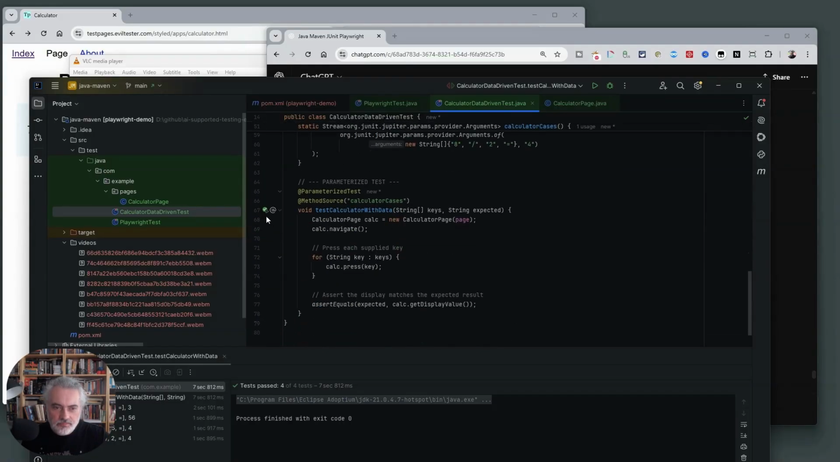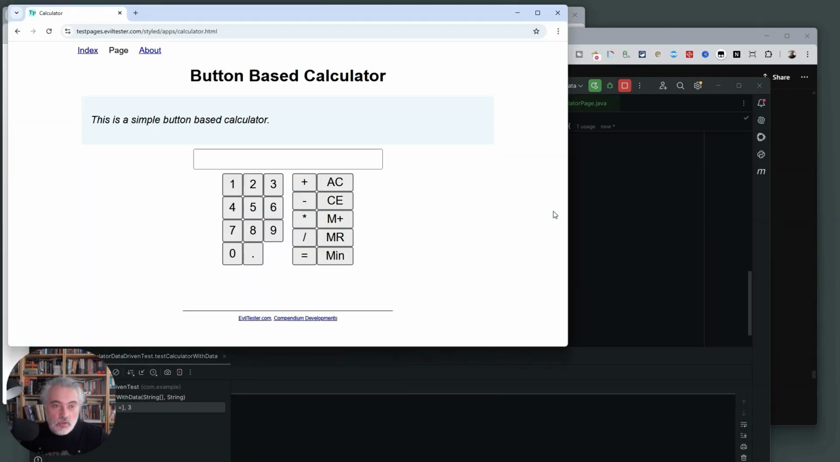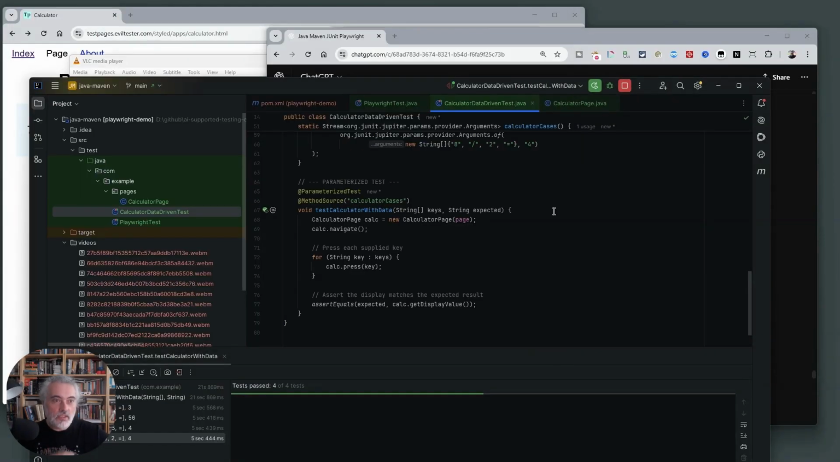But this is interesting that Playwright has that built in to capture videos. Could be useful during debugging. It's not an MP4 file, so it's much smaller because it's the WebM format. But now I can see 7 times 8, 56. 9 minus 5, 4. I didn't see the equals. So this isn't the most visual of applications.